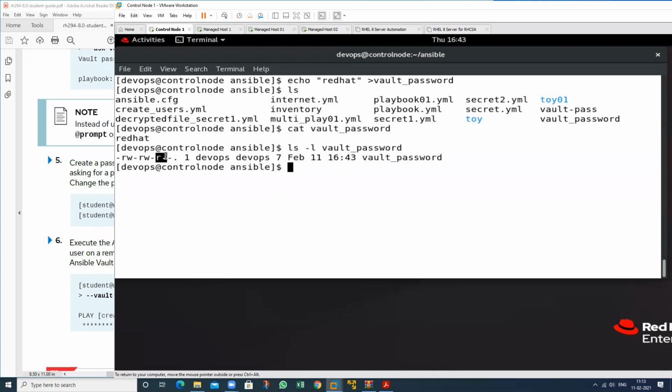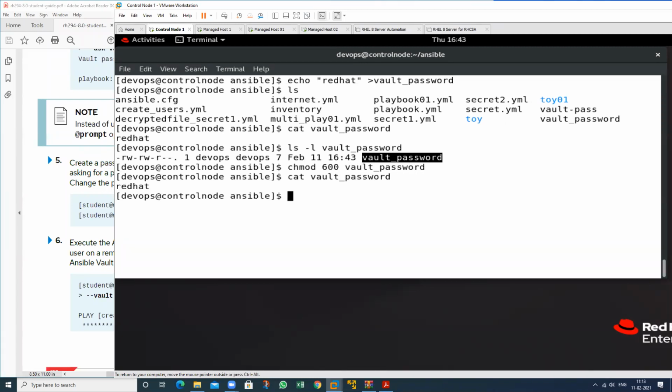Because we have the read permission, remove this permission so anyone cannot read this one. So just chmod 600, and which particular file? This one. Now I am able to see it because I am the owner and we have the read and write permission, but anyone else cannot see this one.